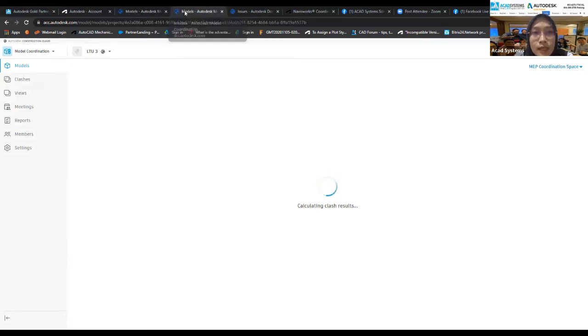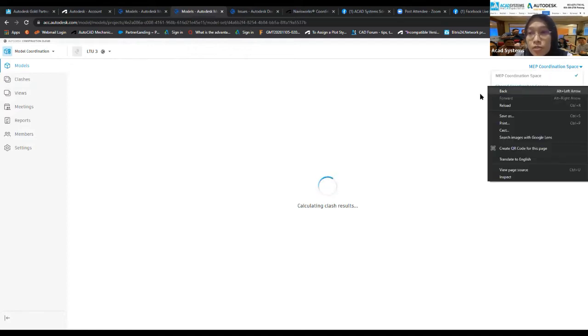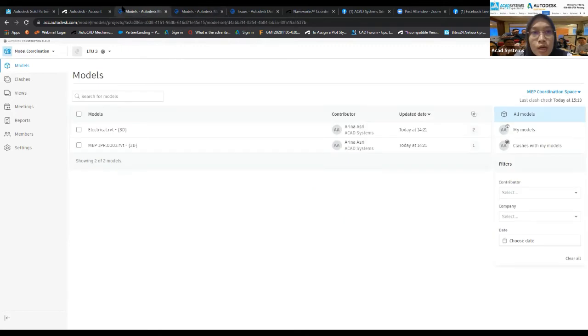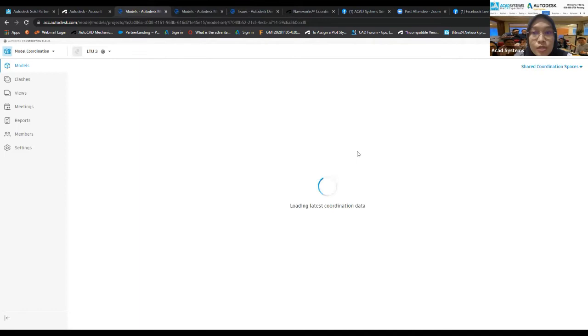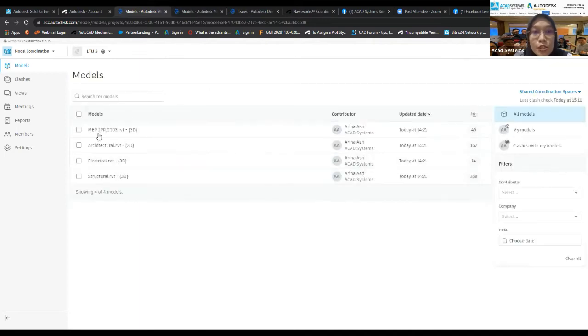Okay, so this one, as I said just now, the clash calculation for the clash result might take quite some time. I'm just going to change this one back to share. All right, so this one we have done. Let me change to shared coordination spaces. So this is for the shared coordination spaces, to create the coordination spaces. It is compulsory to create the coordination spaces first in order to do the model coordination for your project or your models.